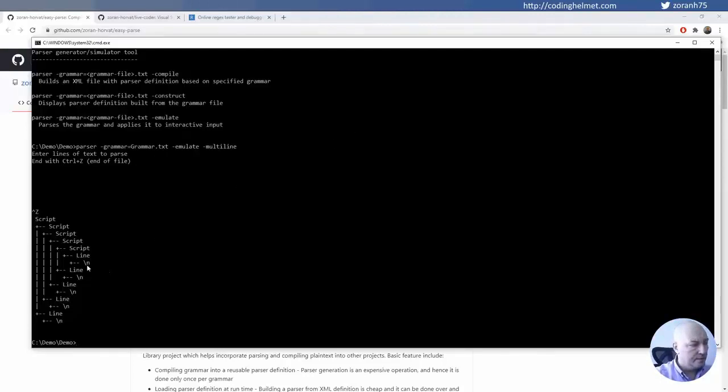It says it has recognized a new line, and it has recognized that this new line is a line symbol. And this line is a perfectly valid script, because script is either a line or a script followed by a line. Right? So we have a script. Here it is. This is the script.